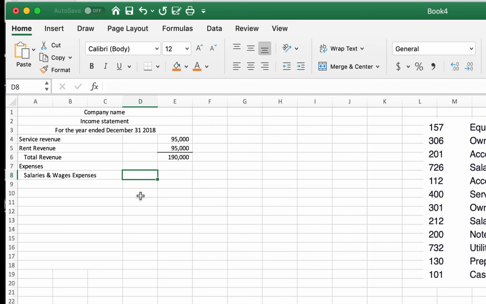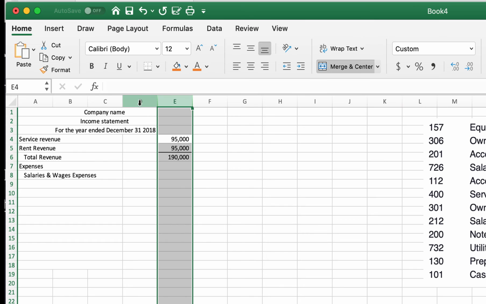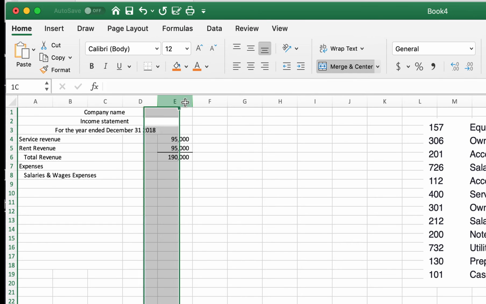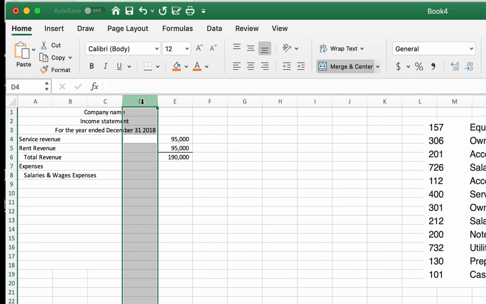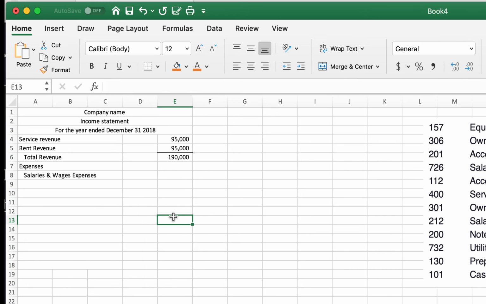And notice that I have two columns here, right? I have column E and column D, okay? Column E is going to hold my revenues and my total column. Column D, I'm going to use as a subcolumn, meaning I'm going to list all my expenses, and then I'm going to put the total over here in column E. Let me demonstrate. So salaries and wages expense in our example here looks like it's $42,000.